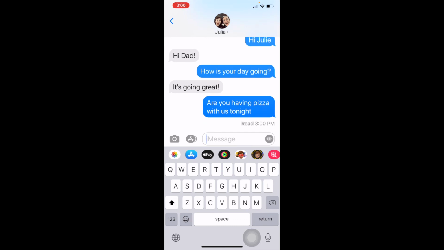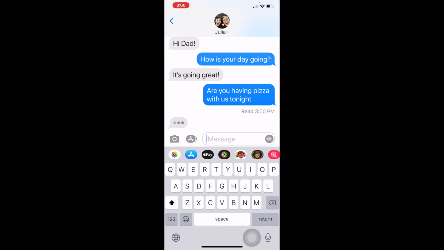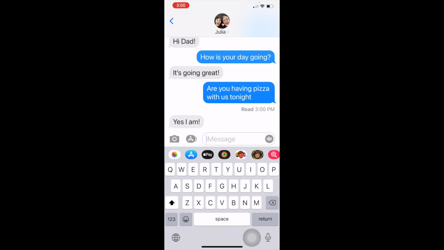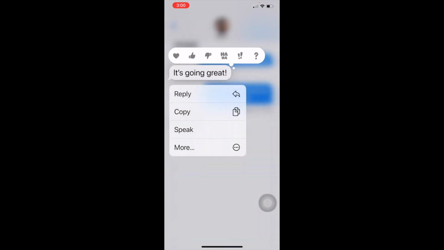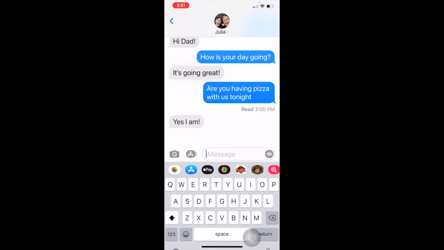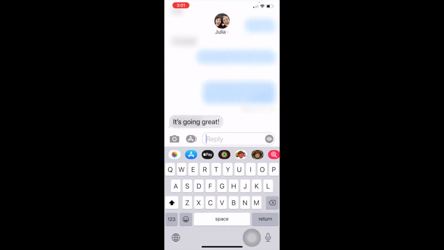So now we've had these situations where you're in the middle of a text and you're almost having two conversations at the same time because one person is behind by one question. You can do something called inline replies. So see where it says, "How is your day going?" It's going great. If I press "It's going great," now it kind of pops it out. Now I can hit reply, meaning I'm replying to this.